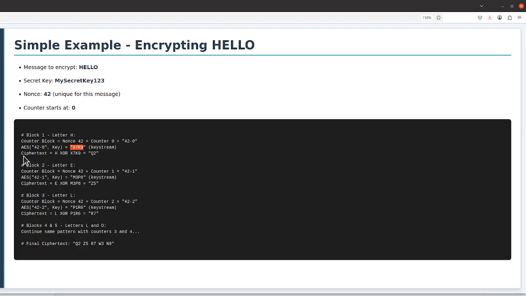Now we take the letter H and XOR it with the keystream X7K9. In simple terms, XOR is like a special mixing operation. When you XOR H with X7K9, you get a scrambled value, let's say Q2. This Q2 is the first block of our ciphertext. Notice that we never encrypted the letter H directly. We encrypted the counter block 42-0, and then mixed the result with H.